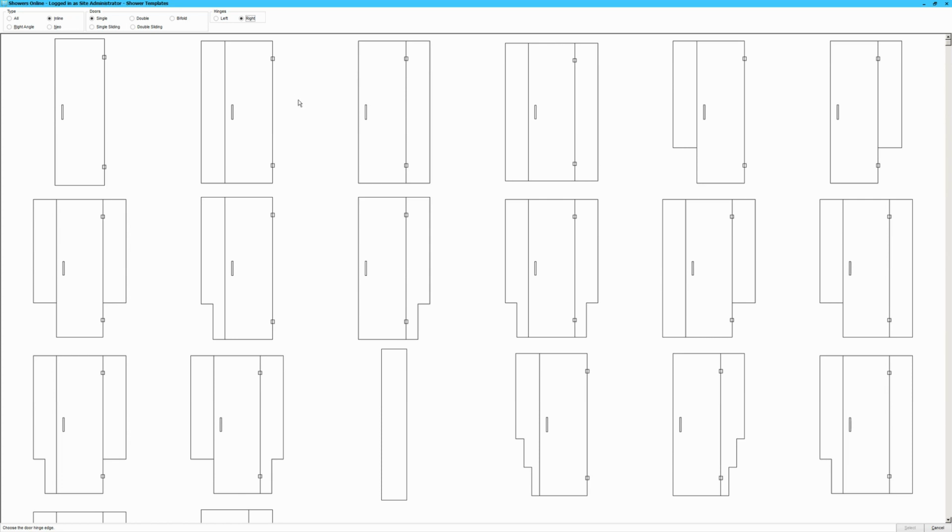And you're going to find that there are a lot of shortcuts in this program. I'll show you the first one now. I can either highlight a shower and go all the way down to the bottom right corner and press select, and that will bring us to the next screen, or as a shortcut, just double click the shower I like.